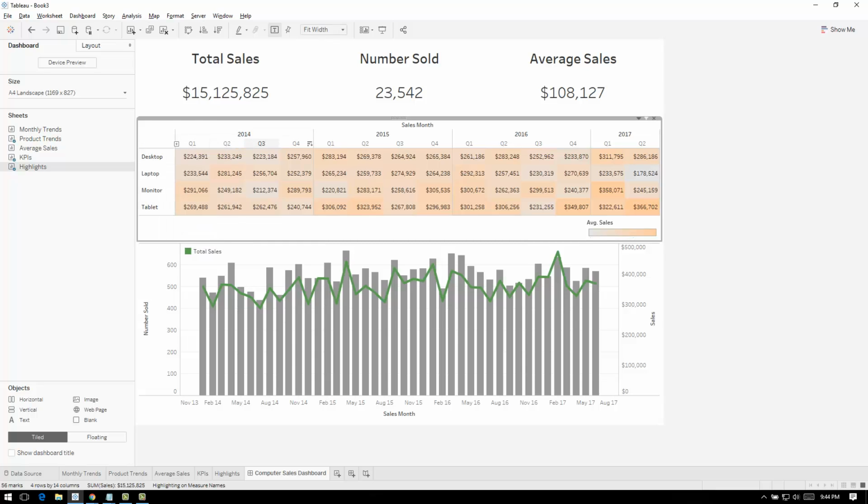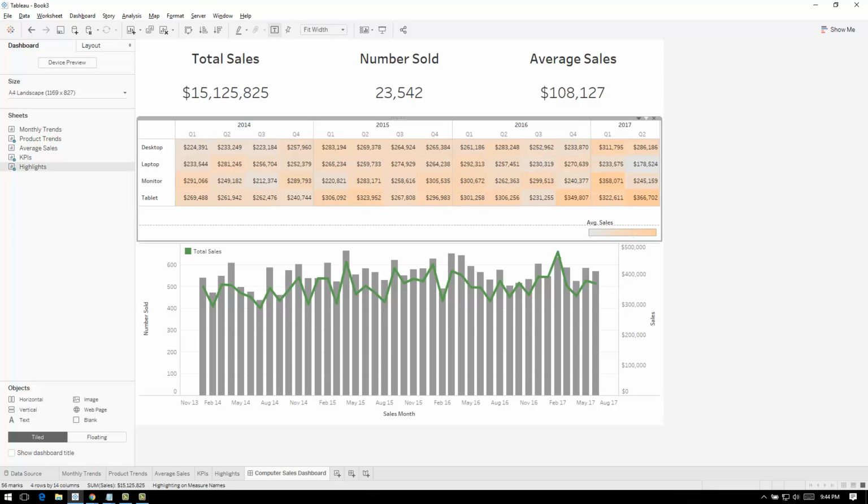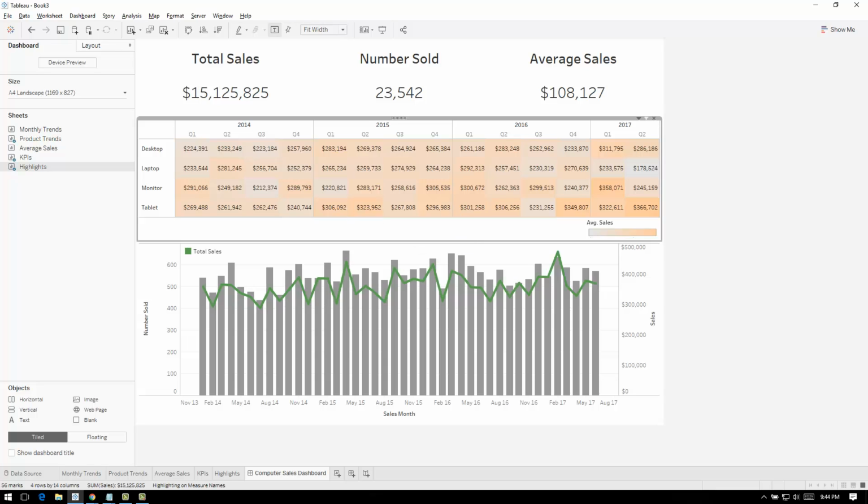I do like the quarterly markers in here and the years. I think that's really good, but we don't need this up here. It's pretty obvious that we're looking at quarterly sales in this scenario. So let's go ahead and hide that as well. Give us a little bit more real estate. Let's make this a little bigger, so give it a little more prominence here.